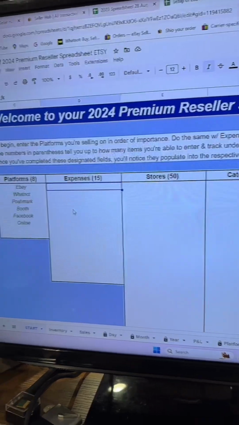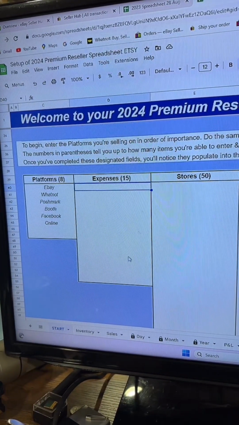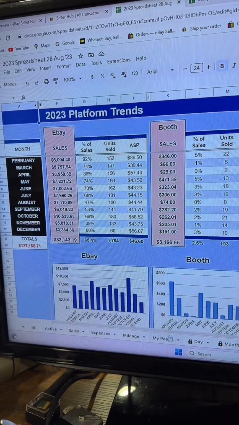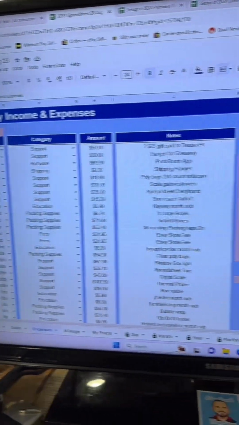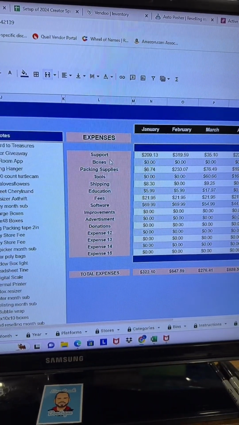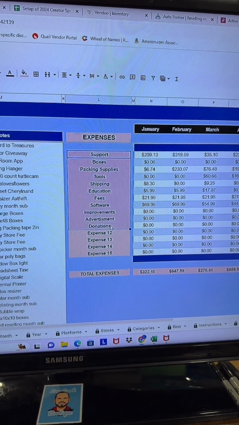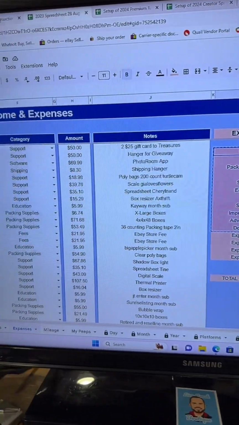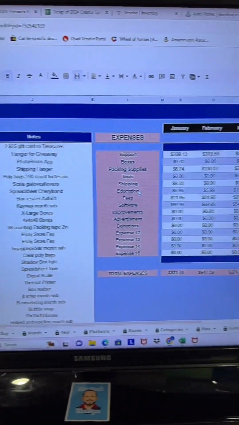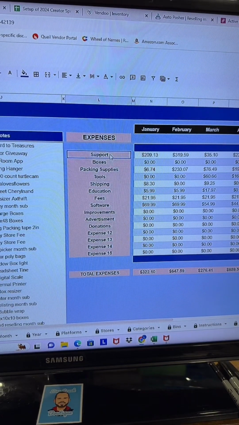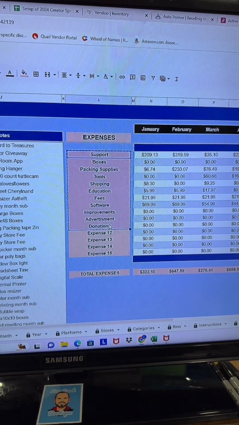And again, for me, what I'm going to do is I'm going to go to my old sheet and just do a copy and paste from my current expense tab. I've got it all here. So I'm going to copy these.